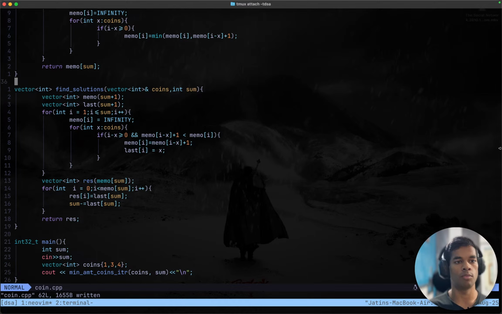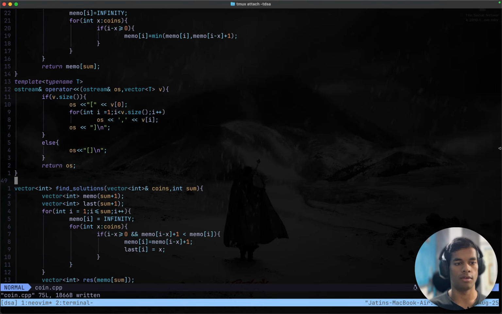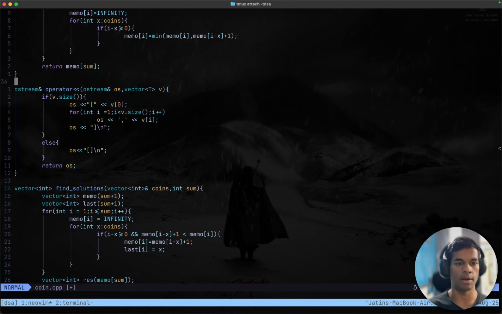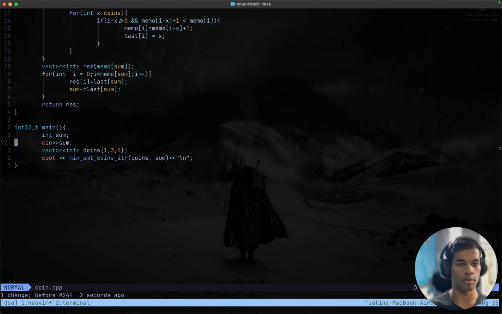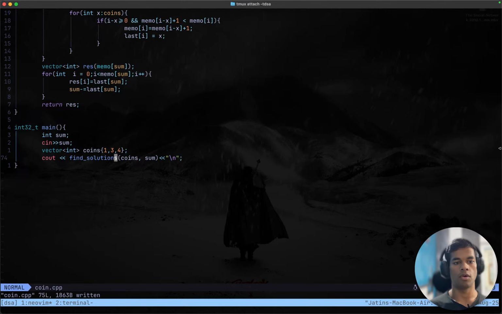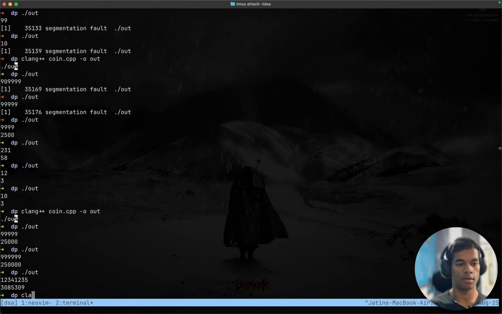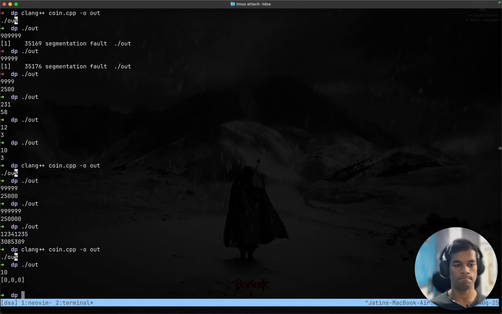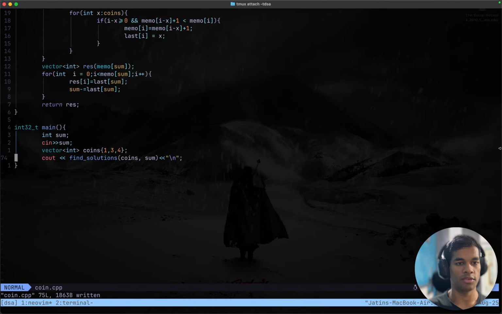And now to print our array, we can use this thing which just came here magically because of the Vim remaps. Vim is cool. And you can call that function find solutions, and this should work. Clang. For 10, we get zeros. That is not the answer.